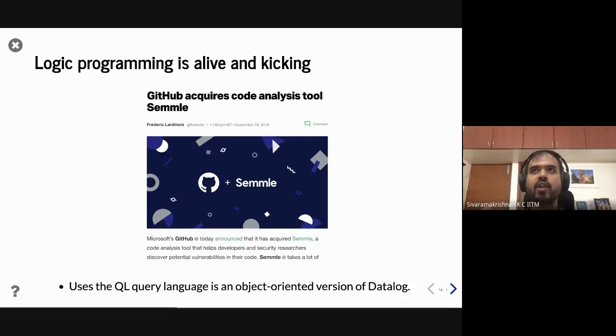These are essentially constraint programming problems, which is also a subset of logic programming. And the way they actually interact with the code is using this language called QL, which is a query language, which is an object-oriented version of Datalog, right? Again, an instantiation of logic programming that is suited for their own purpose. And GitHub acquired Semmle last year, right? So if you are using GitHub, you are essentially taking advantage of logic programming through this Semmle tool that has been integrated into GitHub today. So you don't even have to think about it.